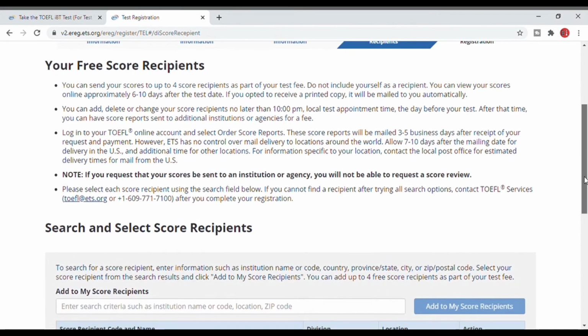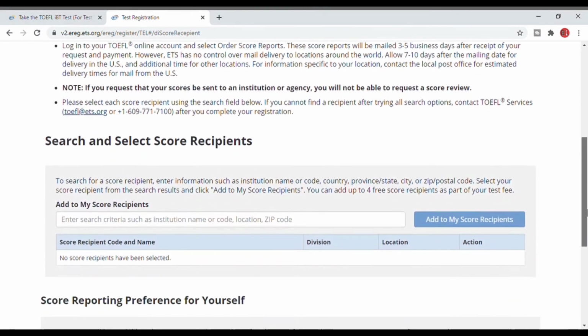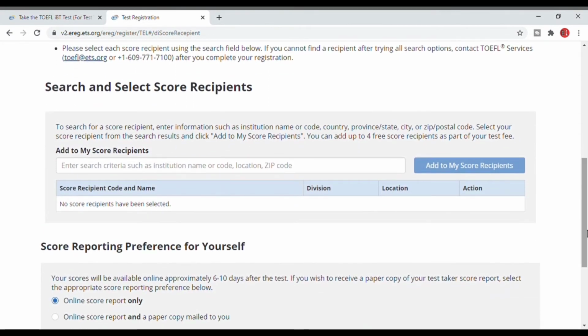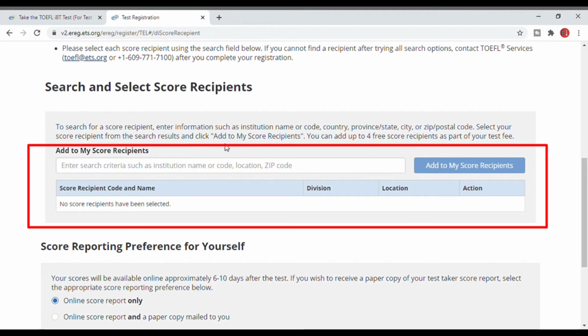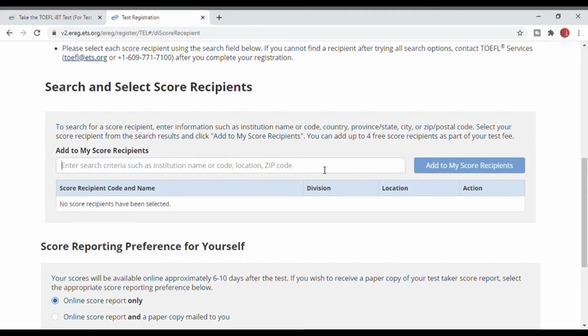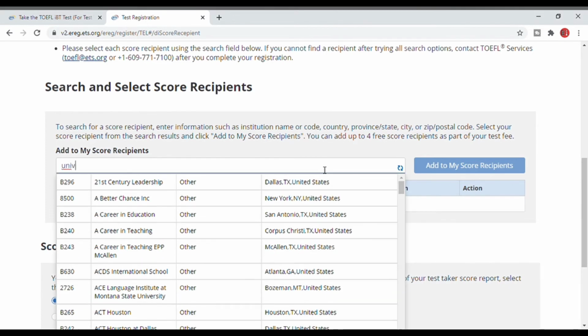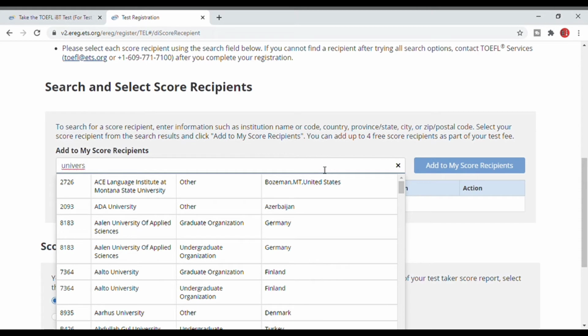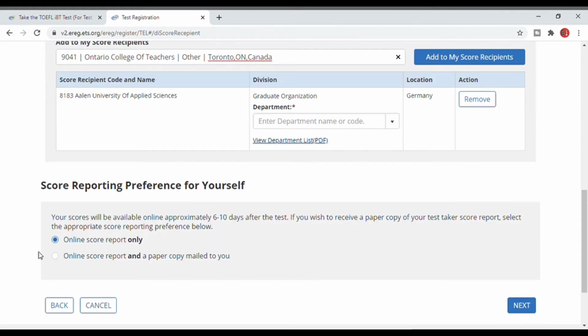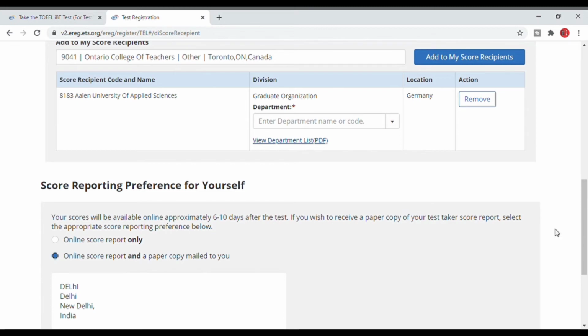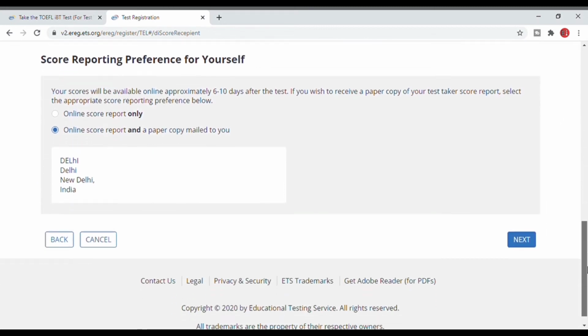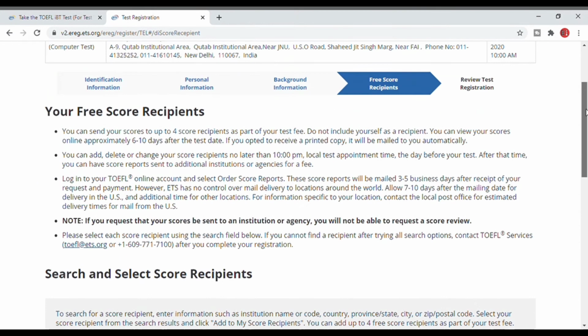In this section you have to add the score recipients for which you are giving your test. You can add up to 4 free score recipients. I have highlighted the area. Please check and provide the 4 score recipients. Even provide the other details of your education. Click on online score report and a paper copy mailed to you, and then click on next.